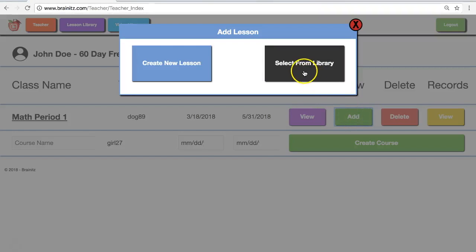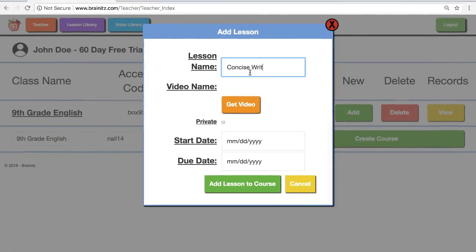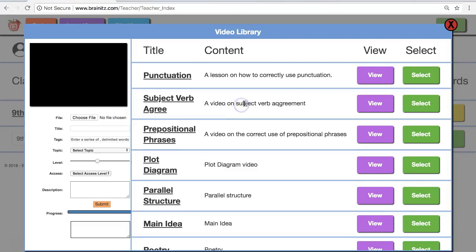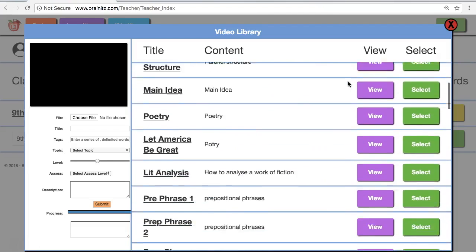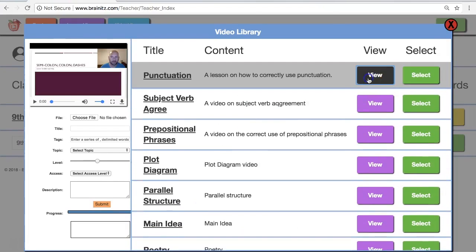If you do not see a lesson that you like from the lesson library, you're always welcome to create your own lessons, which is what most of the teachers will do. You can preview our video library, which are videos that teachers have previously uploaded. If you don't see a video that fits your needs, you're always welcome to upload your own, which is what most teachers will do.